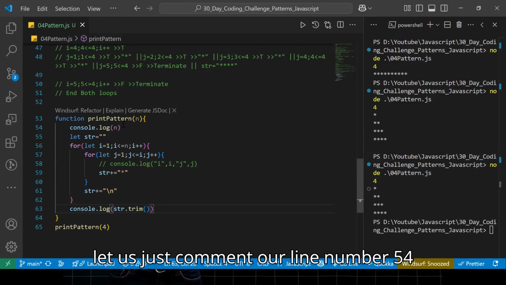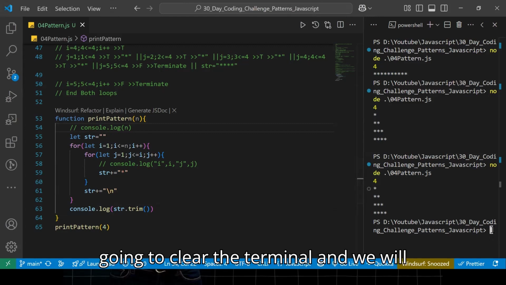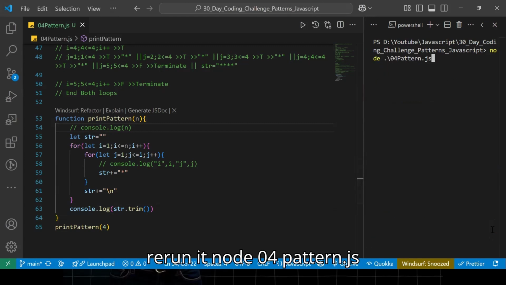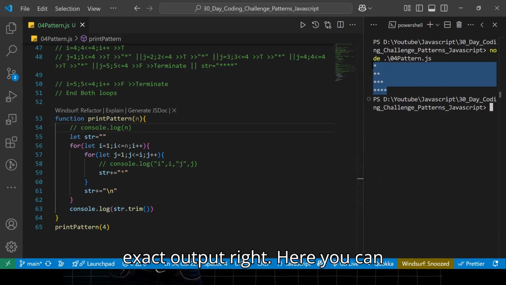Now let us just comment out our line number 54. And we will come here, clear the terminal, and rerun it, node 04 pattern.js. And if you see, now we are getting our exact output.